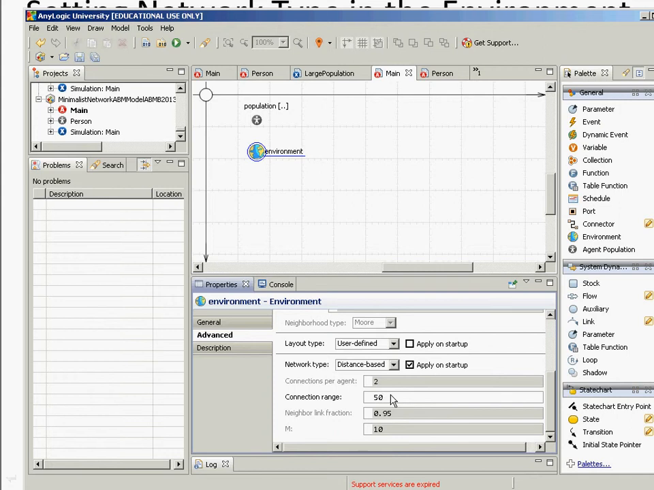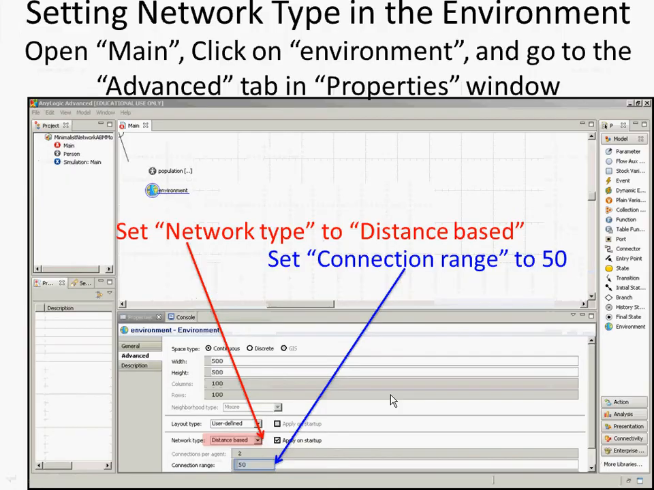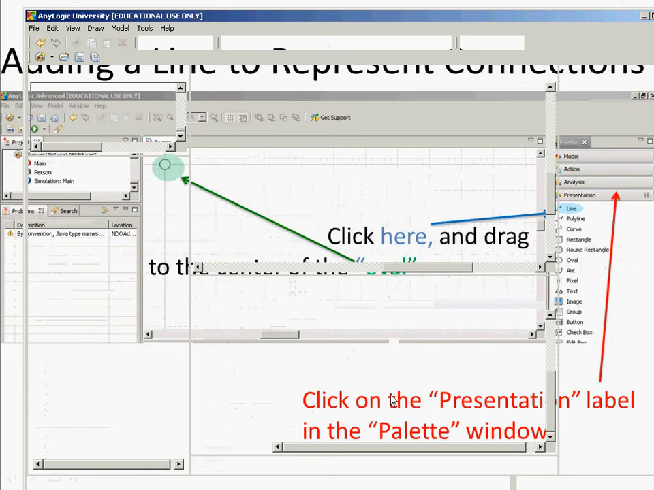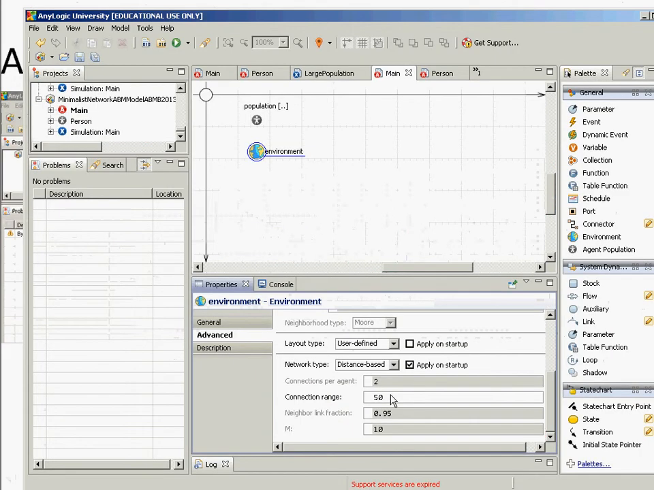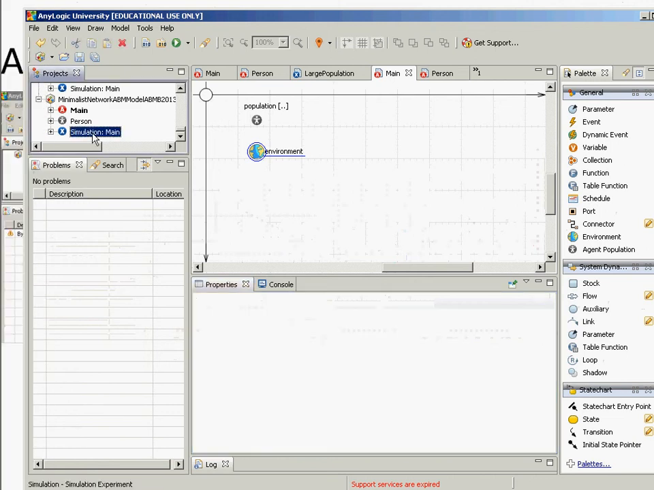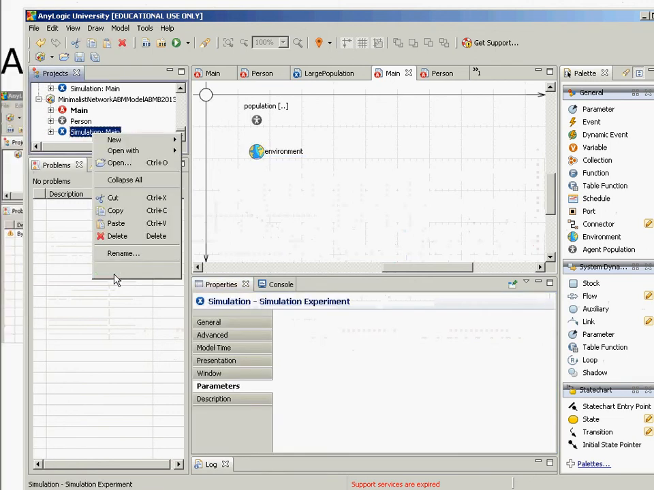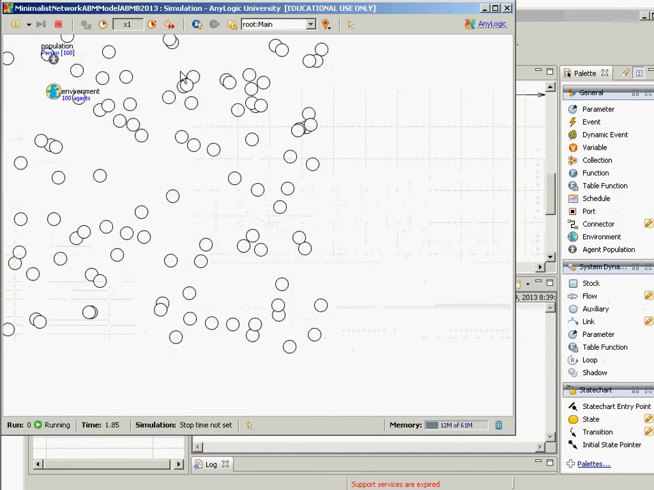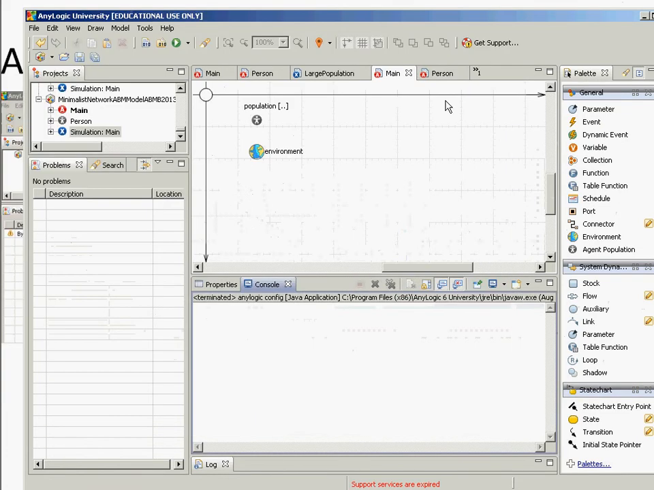Once we've done that, these agents will be automatically placed into a network with nearby agents. If another agent lies within 50 units, they will be logically connected with that agent. But the problem is we can't see the network right now. We want to be able to see this network, to see to whom they're connected.